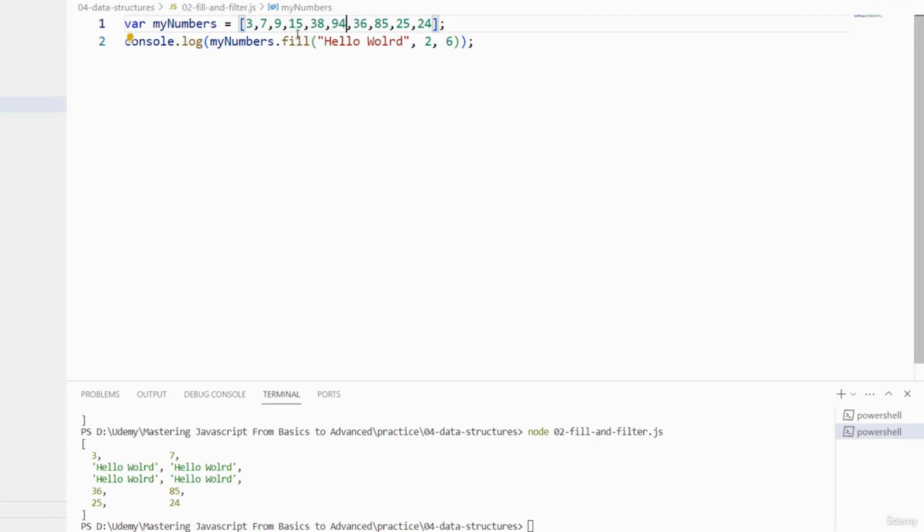Now keep in mind our starting value is inclusive. What is meant by inclusive? If I specify 2, it will fill from this value. Now I am specifying the index of the end value, so it's filled just before this value. It's filled till 94, you can see. So if I use 7, it will fill till 36. So let's use 7, save it and rerun the code, and you can see it.